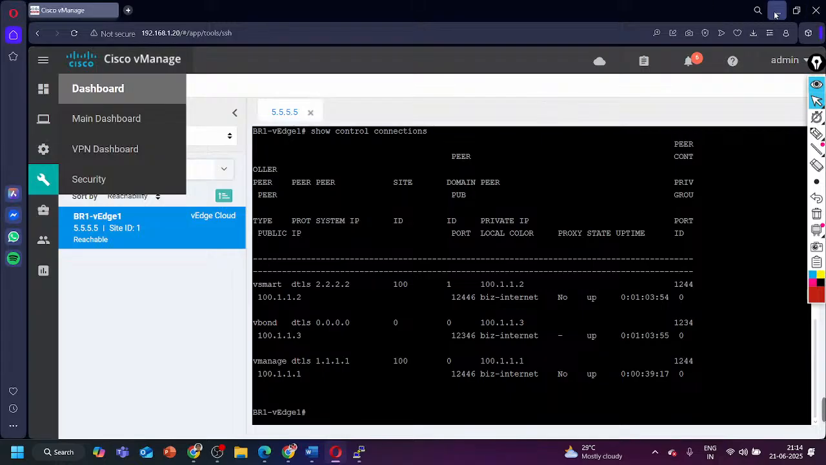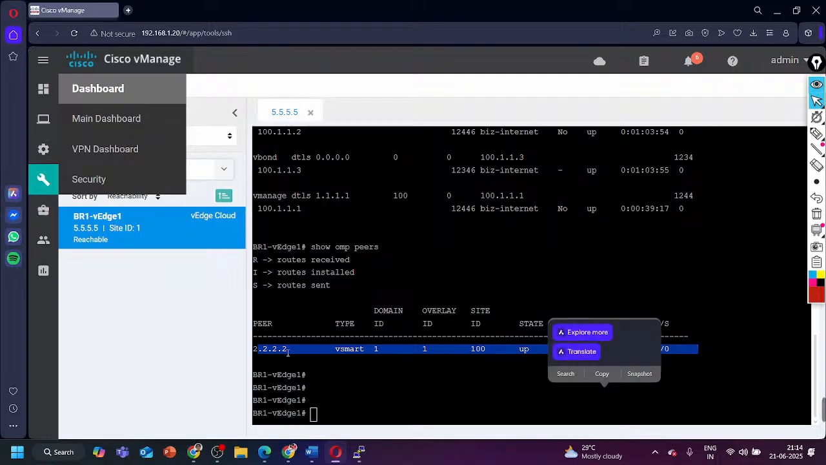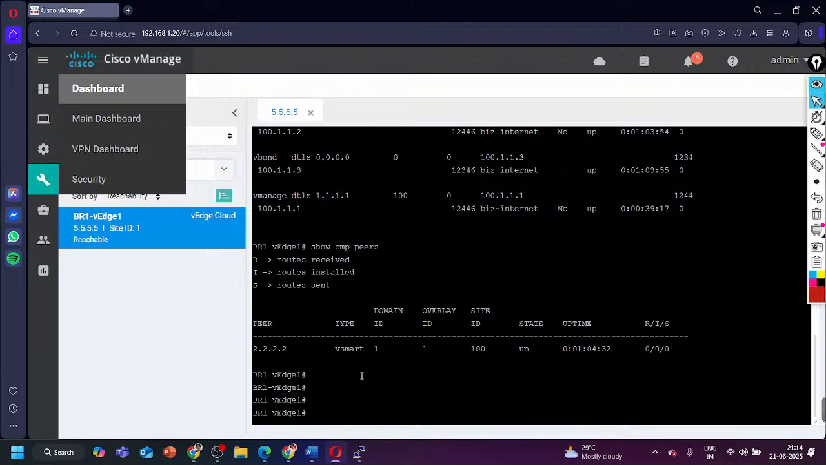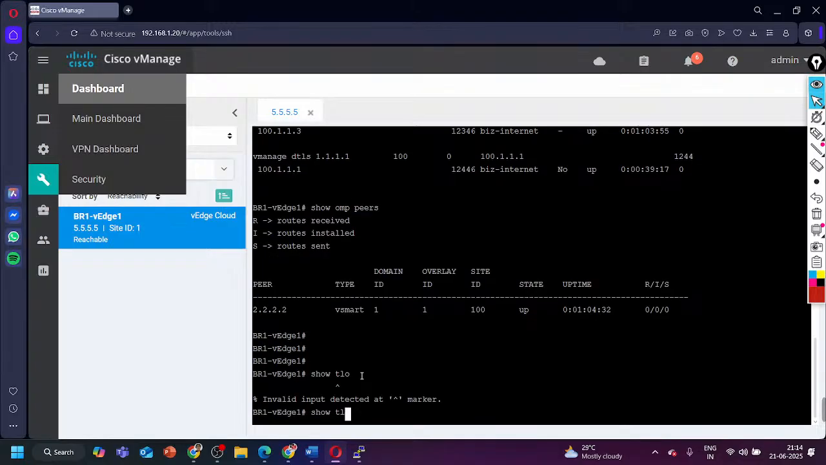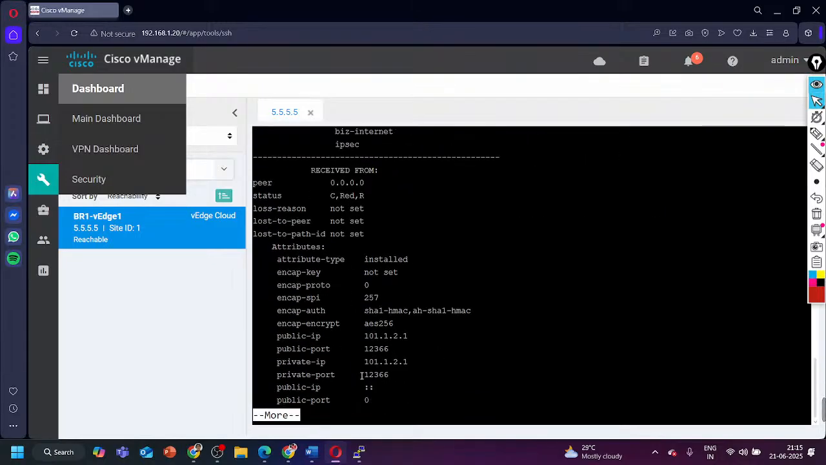You also know that all the vManage devices will establish OMP session with which device? With vSmart. Yes, ma'am. So it should have OMP session as well. So OMP peers. See the OMP peers. With 2.2.2, it has one OMP peer with vSmart. 2.2.2 is vSmart. Right? And if you now want to see the T-locks, so you can run command show OMP T-locks.